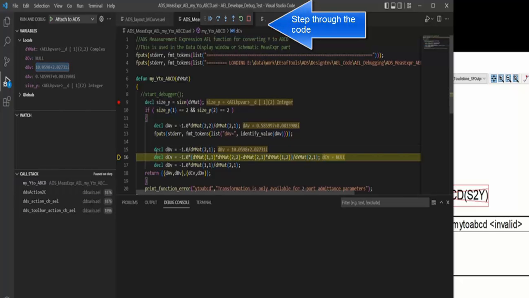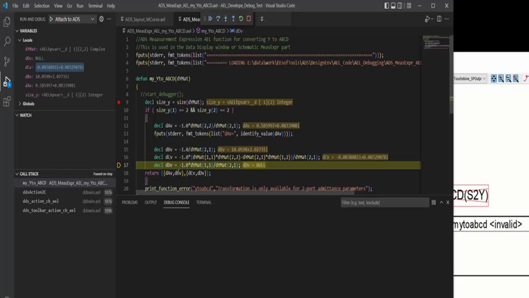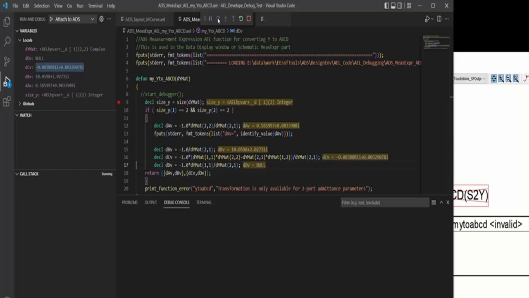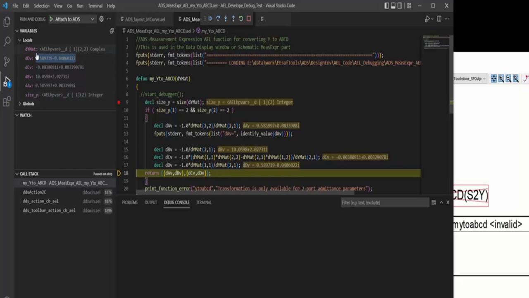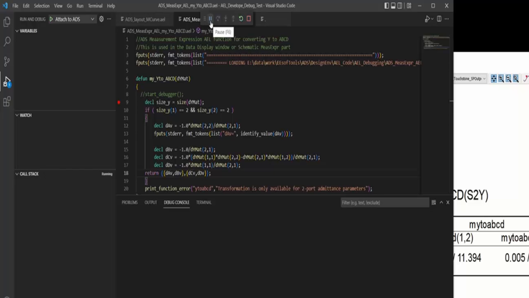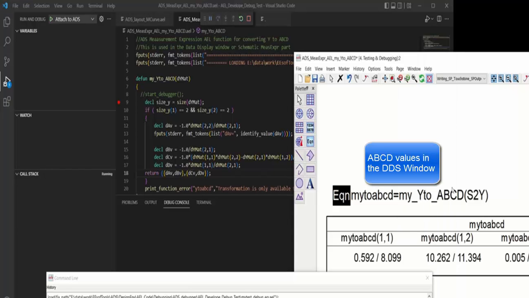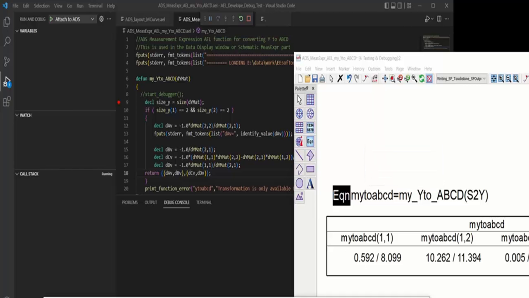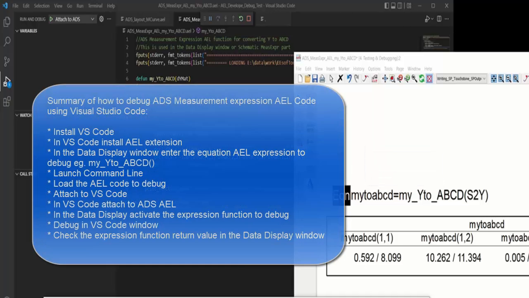And as we step through the code, we can see all the values that are being calculated by this function. At this stage, we can continue to debug or click the continue button to execute the complete function and to see the results in the data display window. So the data display window shows the ABCD values that were created. So these are the steps to debug measurement expression AEL function using Visual Studio Code.